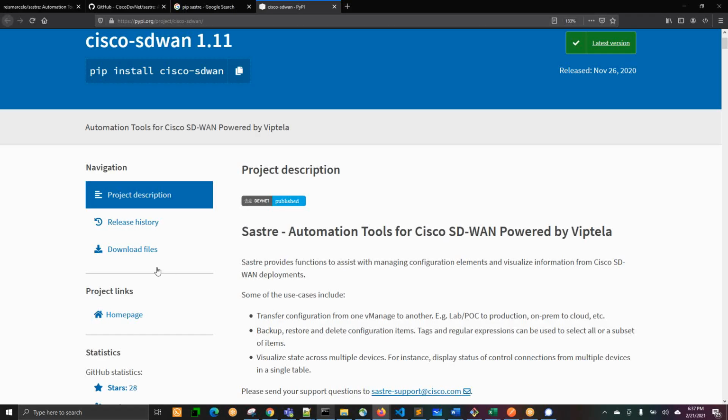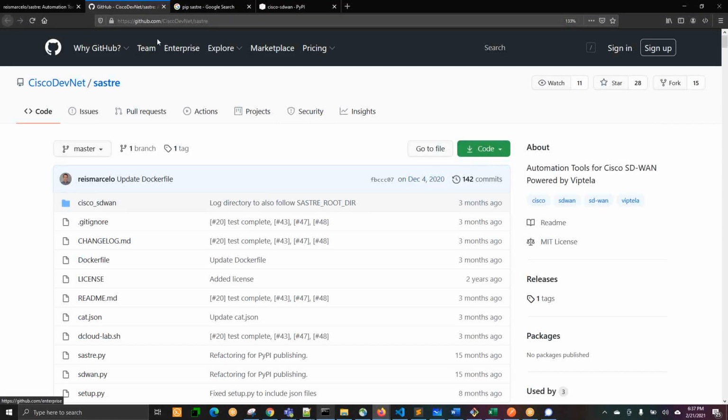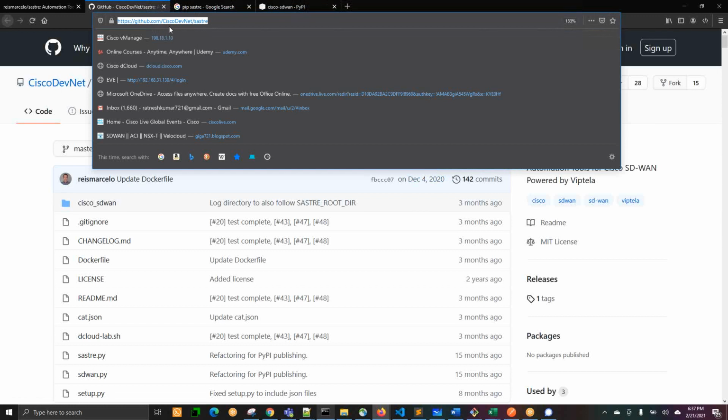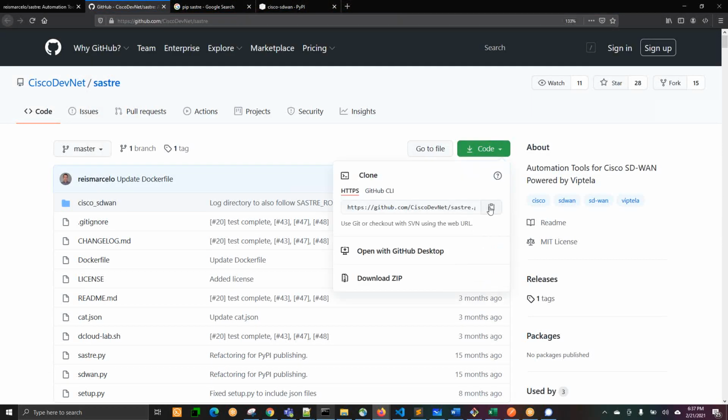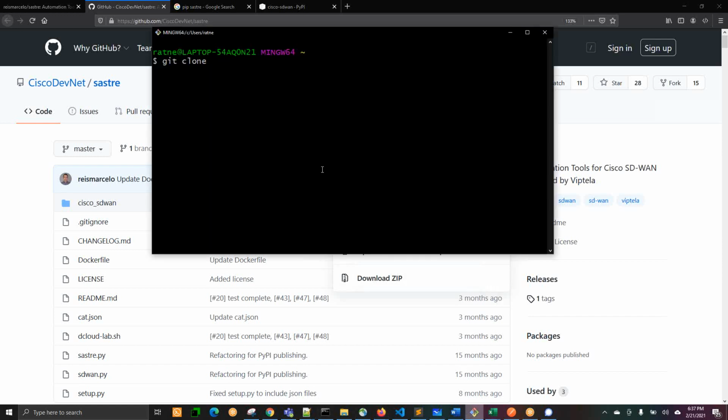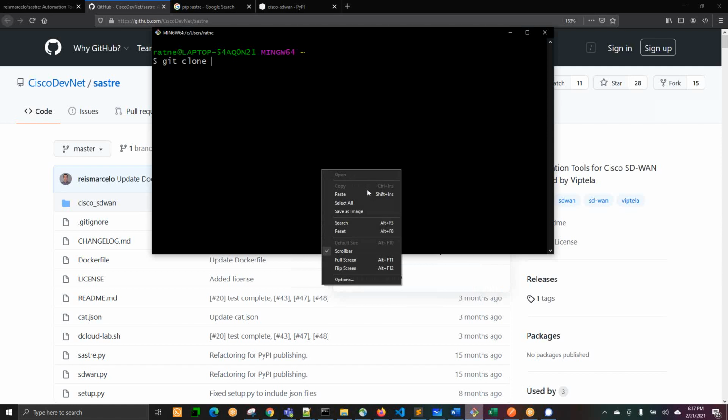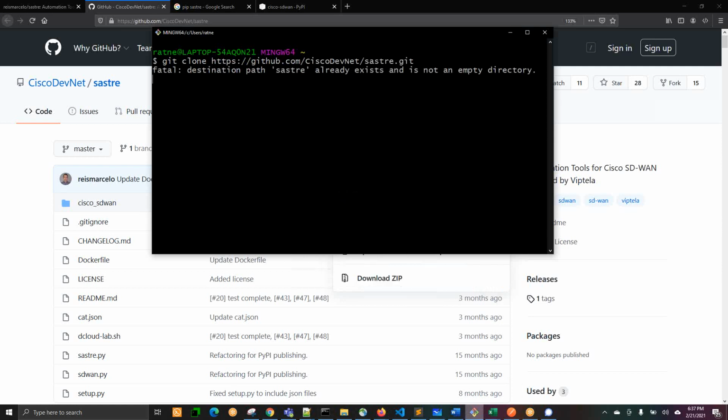Okay, no problem. So the other way is that you can copy the code. See, you can go to this link. It is devnet sastry, and you can go here. Then you can open your git bash shell and paste that. It's telling that sastry already exists and is not empty. So I have already downloaded this, but this way you can go and download it, correct?